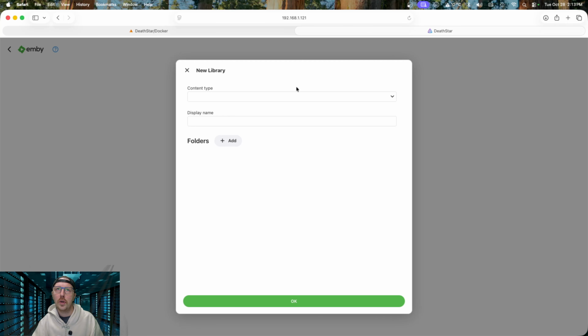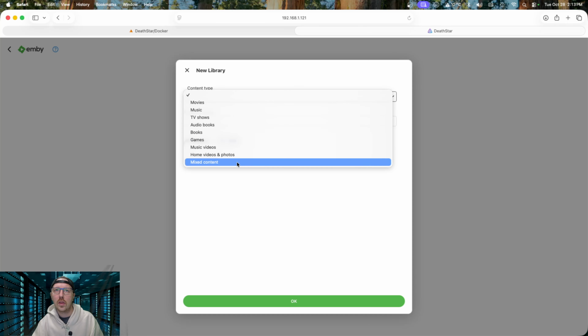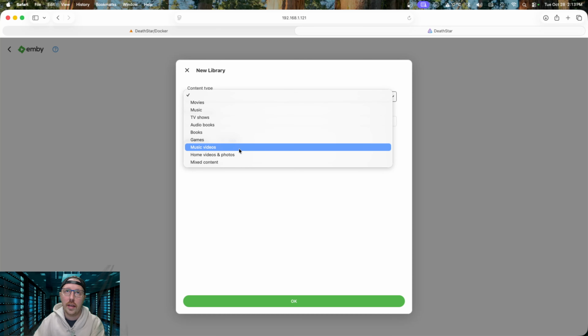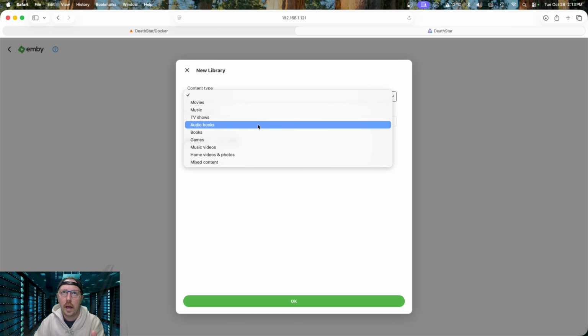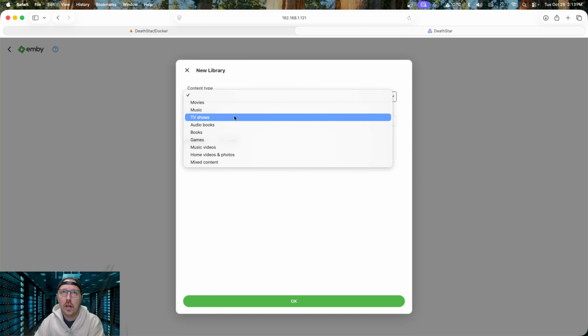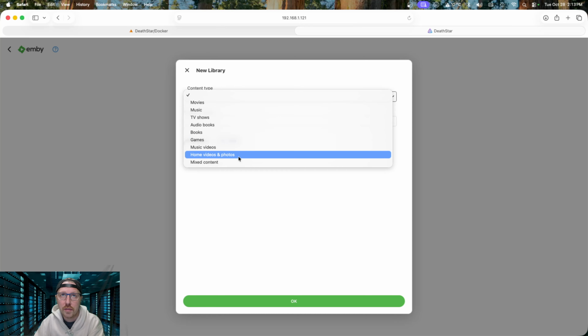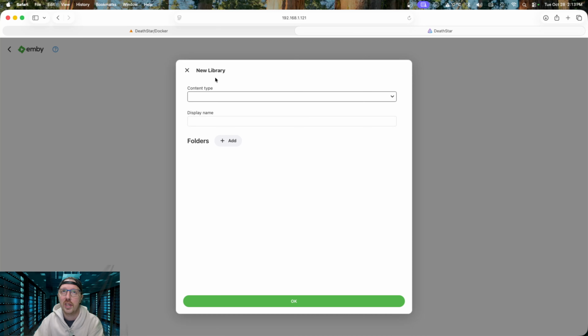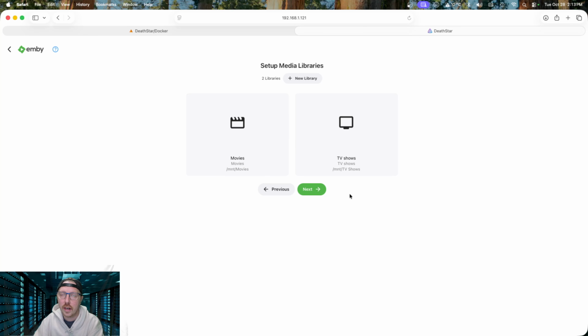And what I did notice is that it looks like here that Emby supports quite a bit of other content as well. So we got music, audiobooks, books, games, music videos, home videos and photos, and mixed content. So that's pretty awesome. I'm glad that there's some extra options there. Again, that's something that Plex doesn't have. Well, I mean, yeah, it does, but I guess it's more of something that Jellyfin doesn't have, I should say.